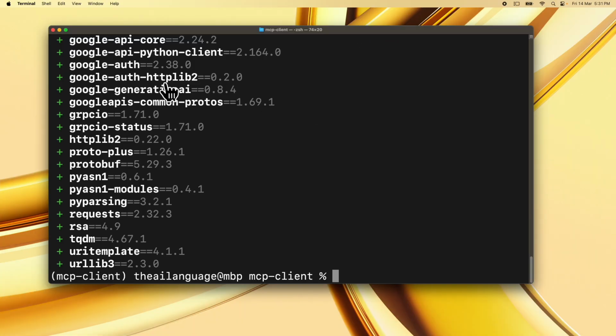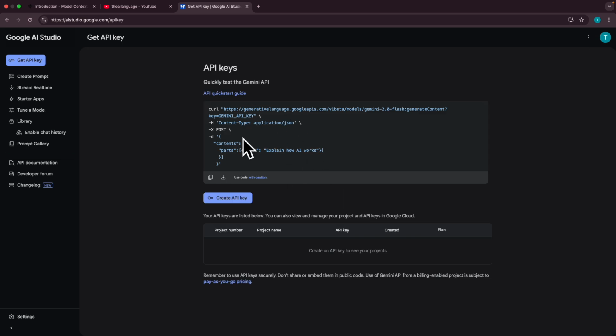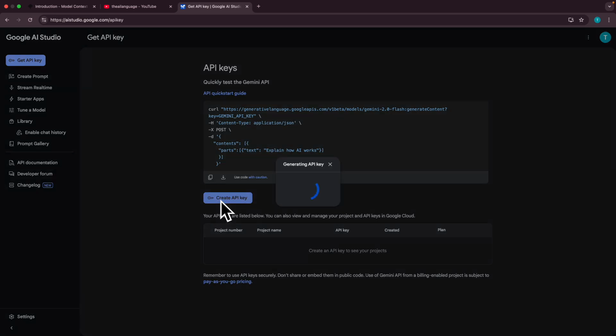Alright guys, so next thing that we're going to try and do is to get our Gemini API key. So I'm on aistudio.google.com, and when I visit this site, it automatically gives me a prompt to get an API key over here. Otherwise, I think there's a button over here also to get the API key. So I'm just going to click on get API key. Okay, so there's a code to test the Gemini API, and there's a create API key button over here. So let me just use the API key from here. It's going to now generate the API key for me.